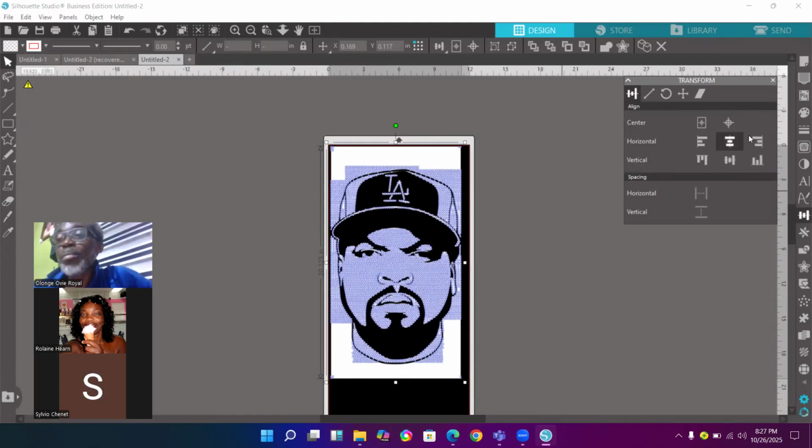Now, this transformation panel is also on top of the Silhouette Studio. You can see it here. The align, this is the align. This is the center. This particular one is when you are grouping, and this is when you are ungrouping. Okay. Now that is centralized. Now I can click out.